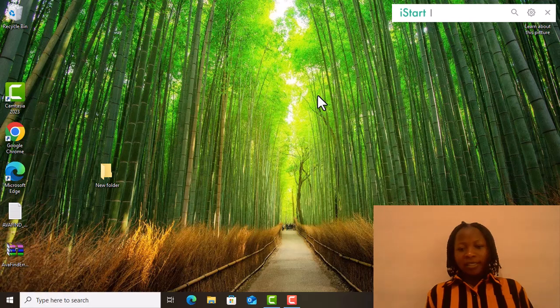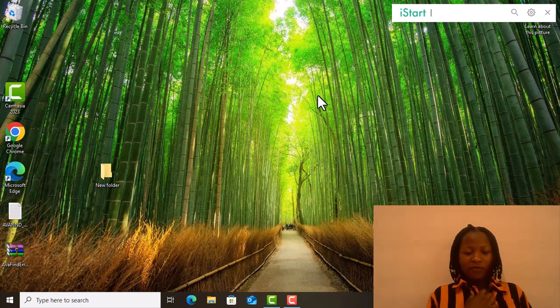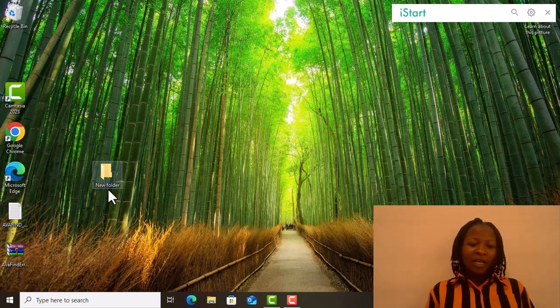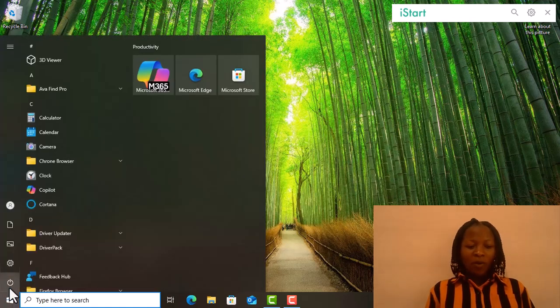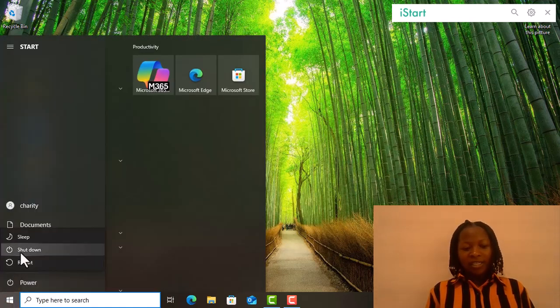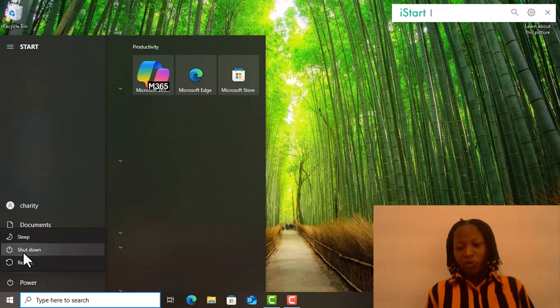Then after using your computer, you do not need to leave it turned on if you want to save your power or to keep your computer functioning normally. So after using a computer, you come back to the Windows Start button, and then you click on power, and then you shut down. Shutting down means closing all the applications and turning off your computer. So that is how you can turn off the computer.